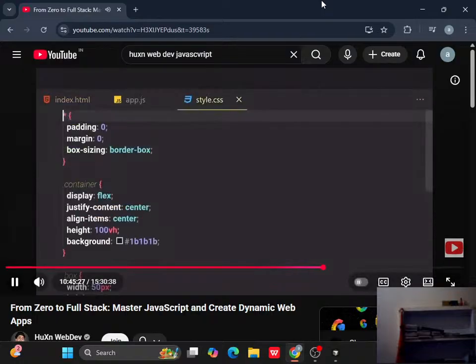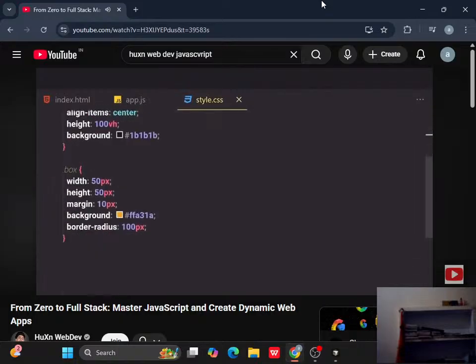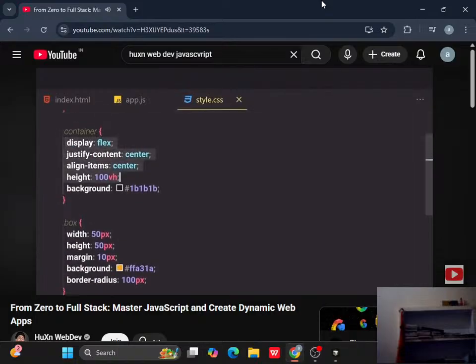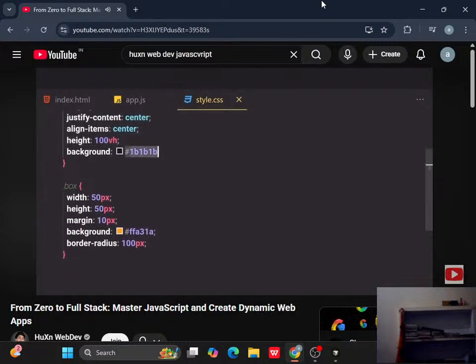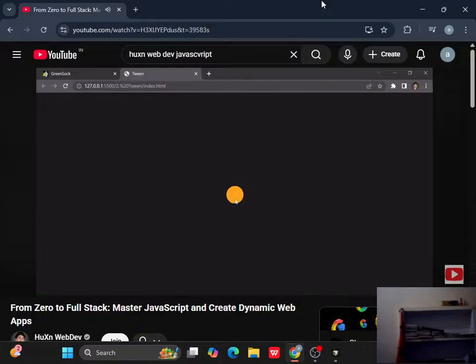So the styling is coming from the style sheet right here. We just have a little bit of reset, then we are centering everything inside this container. We are changing the background, and we are also styling our box a little bit. And this is how it will look right here.